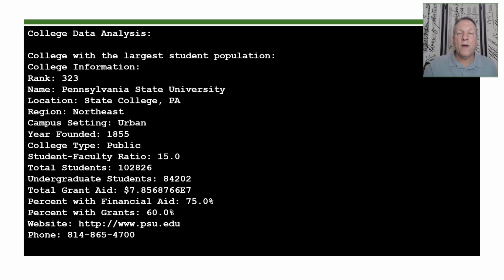Okay, so here's my college data analysis. The college with the largest student population, according to that data file in the year 2022, was Penn State University. It was ranked number 323. If you'll notice, about halfway down has total students, 102,826. So that makes that the largest student population from all of the universities in that particular list of colleges.